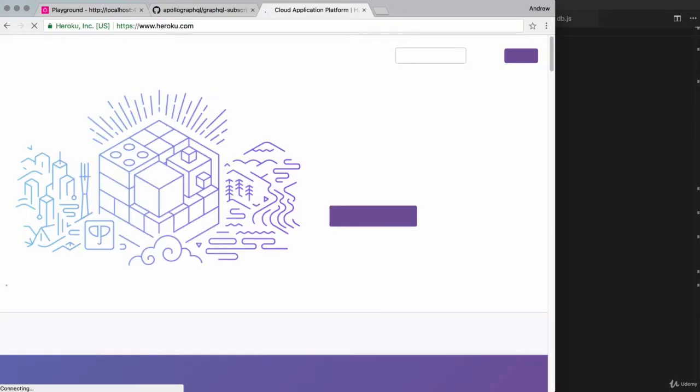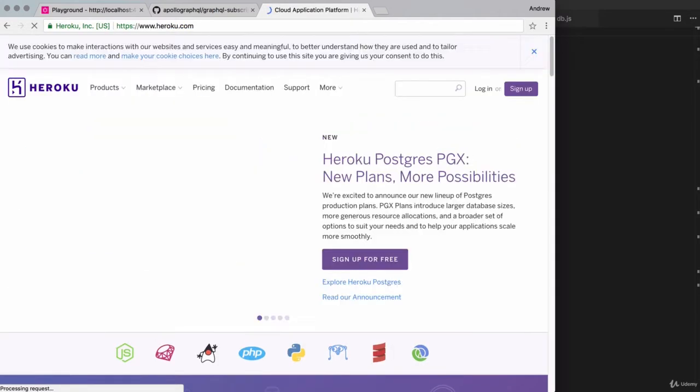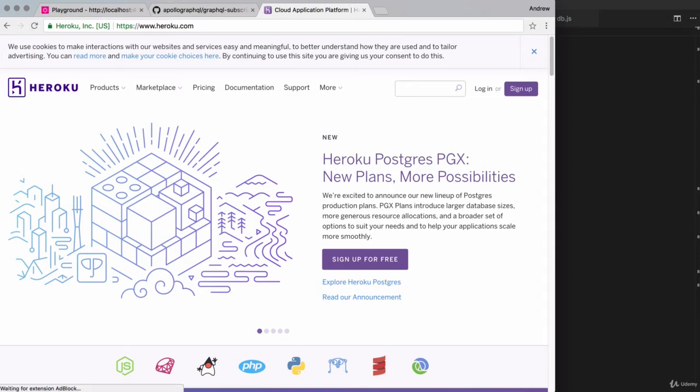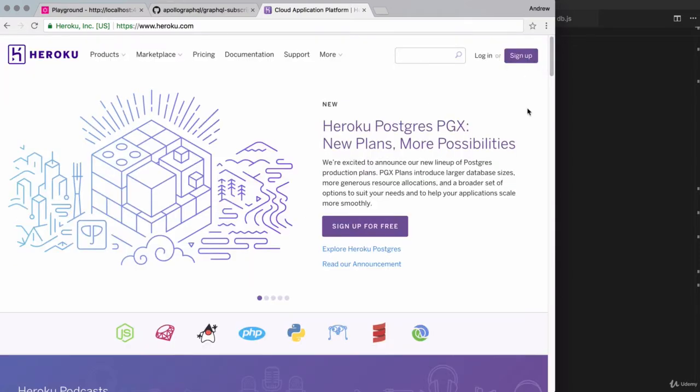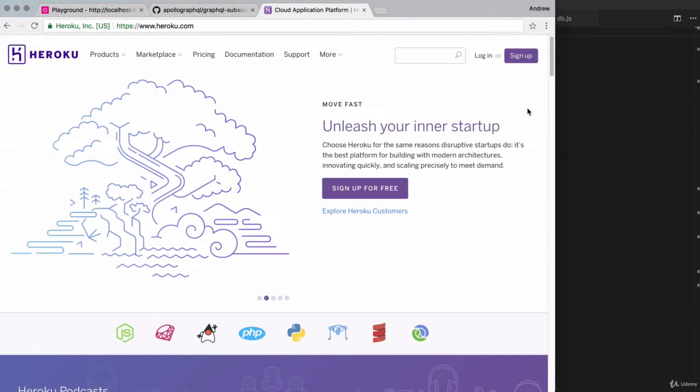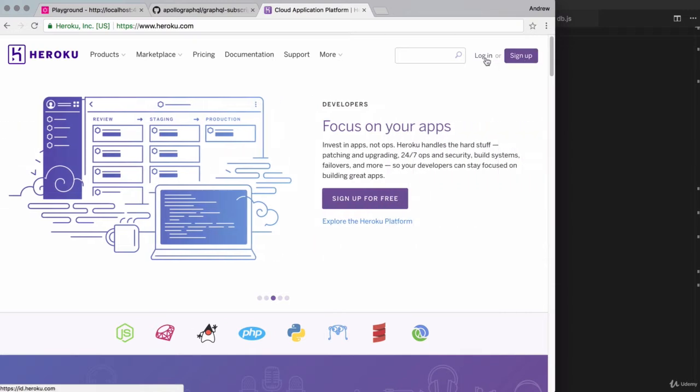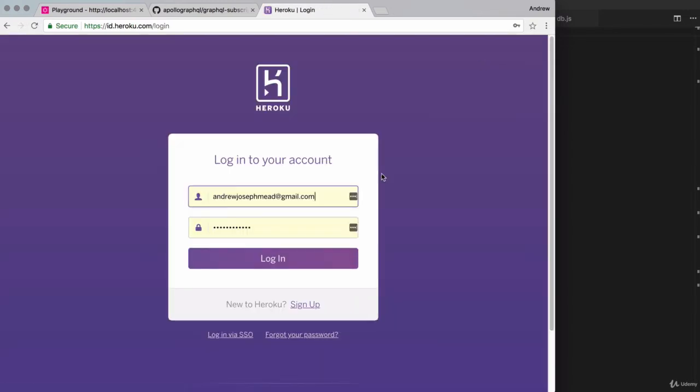Now there are plenty of places where you can get a Postgres database, and you do not have to use Heroku. I use Heroku because they have a free tier for what we're about to do, so you actually don't need to pay in order to get a basic database up and running for your sample application. So take a moment to log in if you have an account and sign up if you don't. I'm going to go ahead and log into my existing account.